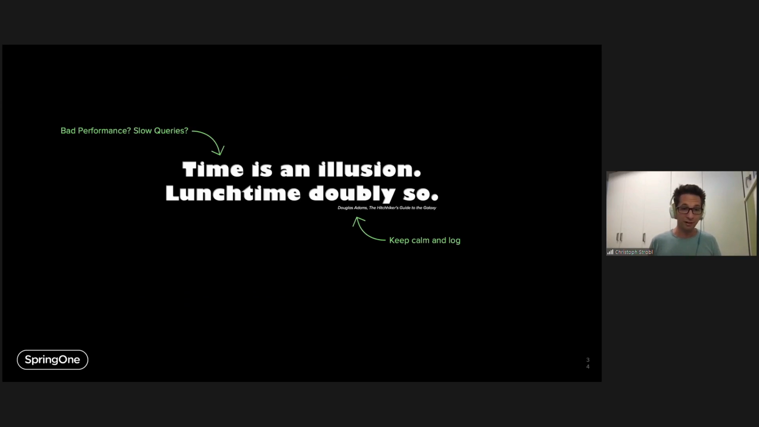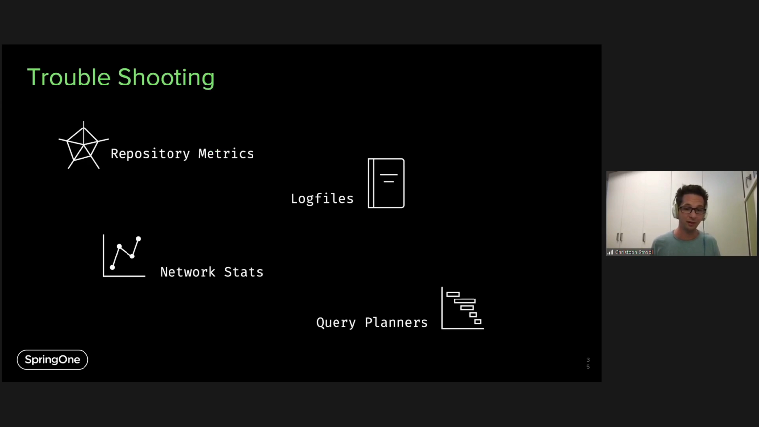So time flies, especially when you're having fun. Still, there might be the day that you run into problems with your queries, and you have to troubleshoot those. The advice I can give you from our perspective is that, first of all, keep calm. This happens to everyone. Everyone has dealt with bad performance in one way or another in their career. So there is nothing to fear. There's plenty of options that you have.